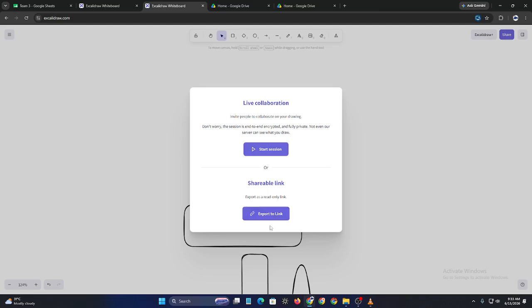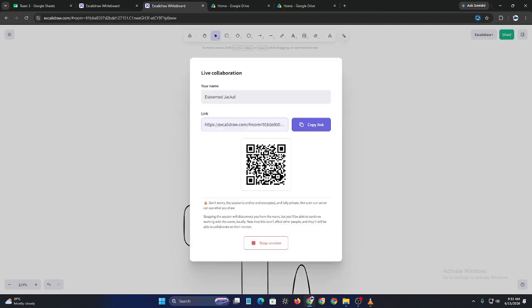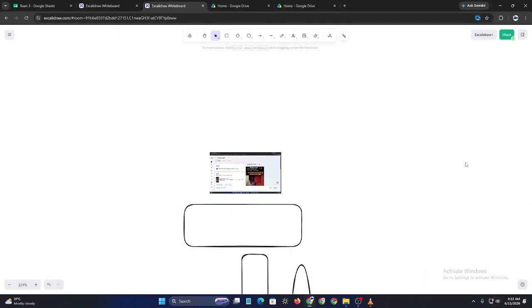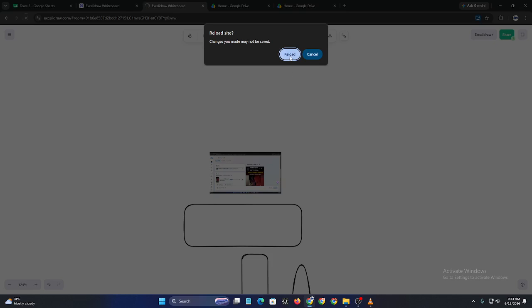You should also check your internet connection. Excalidraw collaboration relies on real-time communication, and unstable connections can prevent users from joining or syncing changes. Another helpful step is refreshing the page and recreating the collaboration session before sharing the link again.